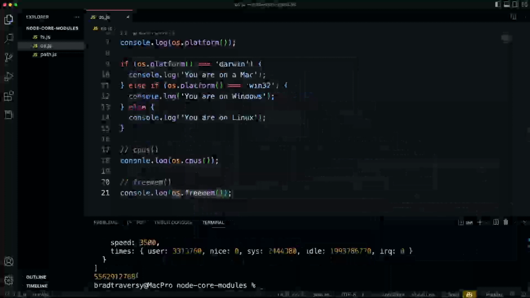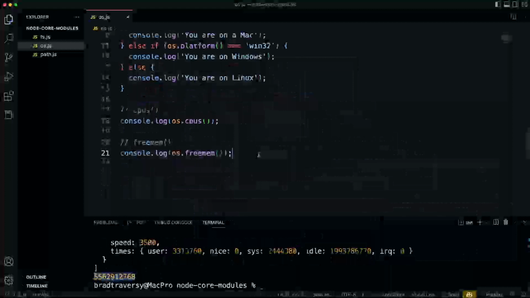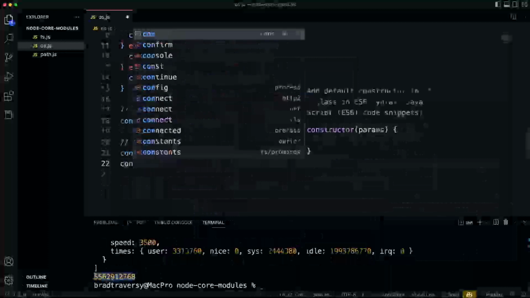All right, so this is the number of bytes that I have free. I think it's about 5 gigs, which is pretty bad. I think this is a 48 gig system. But let's go ahead and change that.